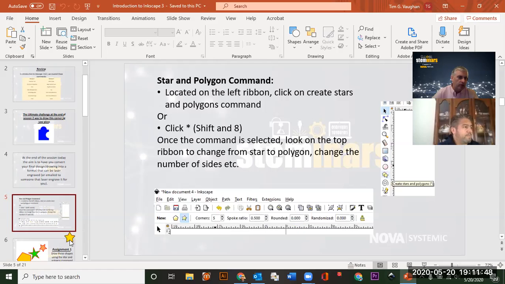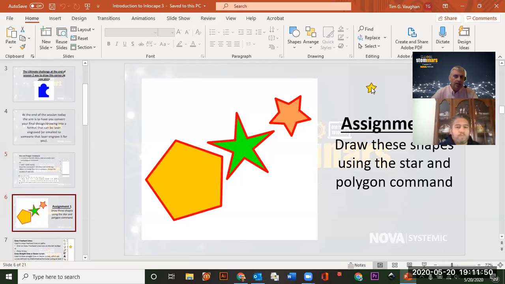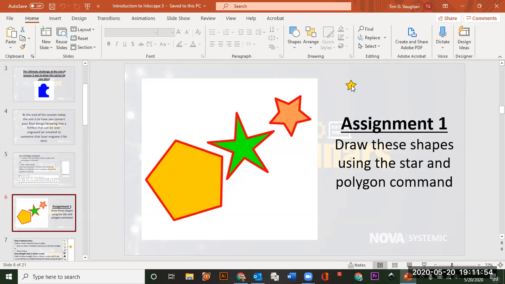So we're going to go ahead and draw this assignment 1 right now. Again, the colors are not important. I don't really care what colors you choose, but I've selected a pentagon with 5 equal sides, a star with 5 equal sides, and another star with 5 equal sides. And you can see that it's a different type of star. All right, so that's the process. I'm not going to worry about the size of the sheet at the moment.